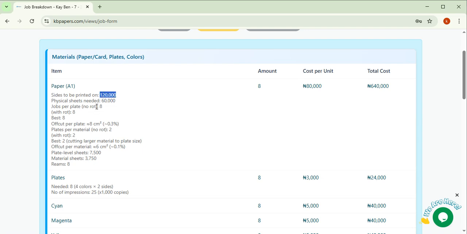So that is why we have the size to be printed as 120,000 here. Then we have the physical sheet needed, which is actually 60,000, because it is front and back. If it is front only, we will have only 60,000 here. But because it is front and back, we have 120,000 here. Then the physical sheet needed is actually 60,000.